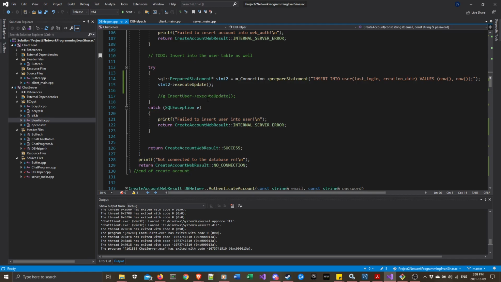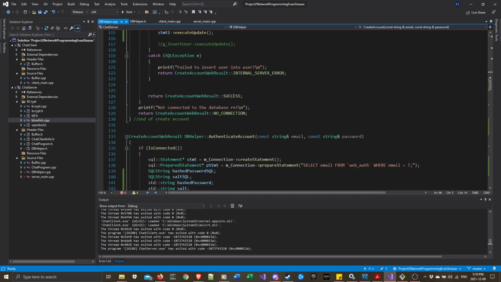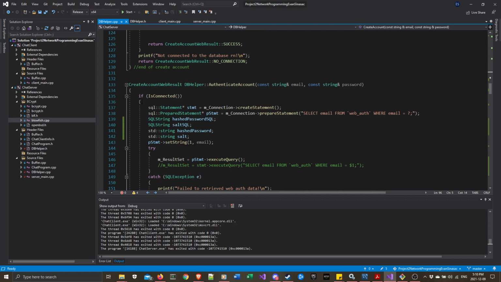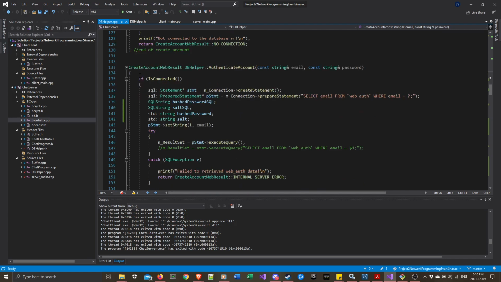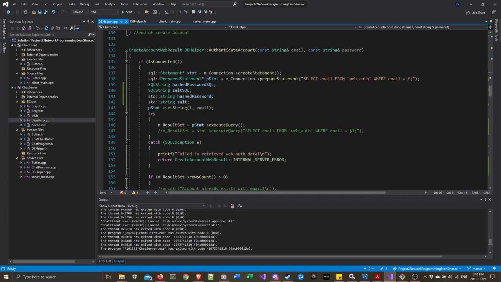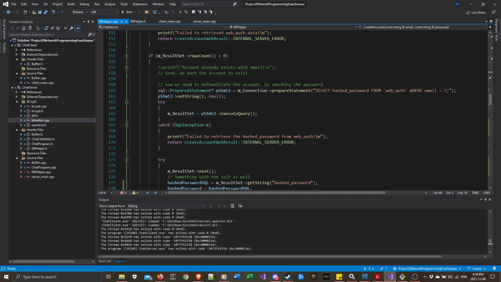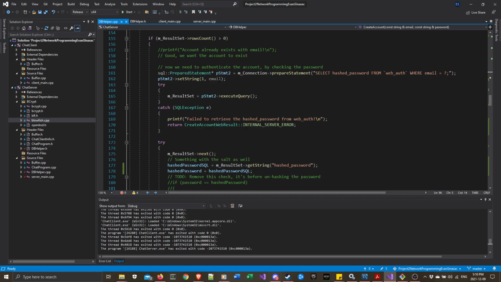And now we also have to insert to the user tables. So, since we're making it right now, just insert the current time and date and update it. And then if all of this passes successfully, we can return success. And then authenticate account, same if statement. Check that we're actually connected. Create this statement, select email from WebAuth, where email is the inputted email. Execute it, check, all right, good, it exists.